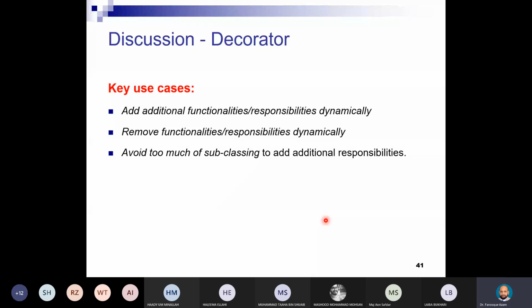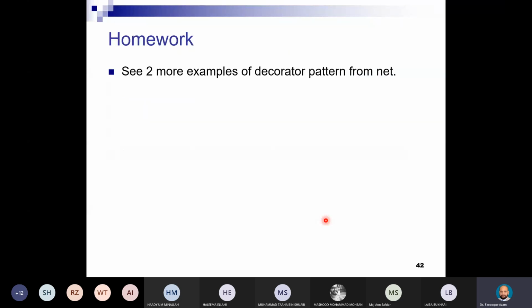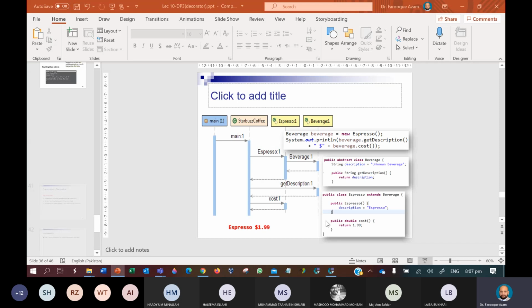So homework: see 2 more examples of decorator patterns from the net. ये आपका सिंपल होमवर्क है, उसका कोड देखें ताकि आप दो तीन डिफरेंट केस स्टडीज देखें तो आपको थोड़ा सा और इसका कॉन्सेप्ट सॉलिड हो जाएगा. So it ends today's lecture. Any questions and queries?